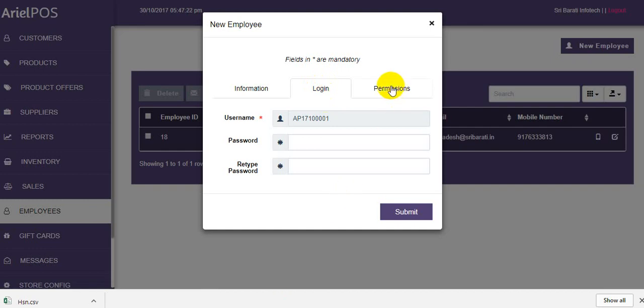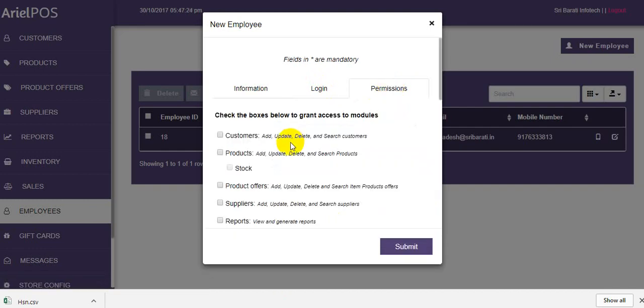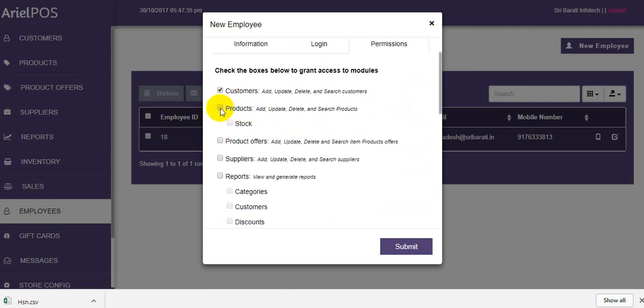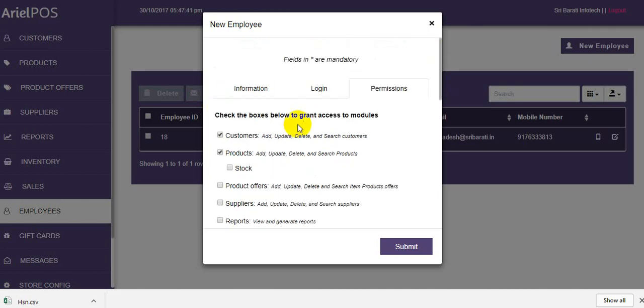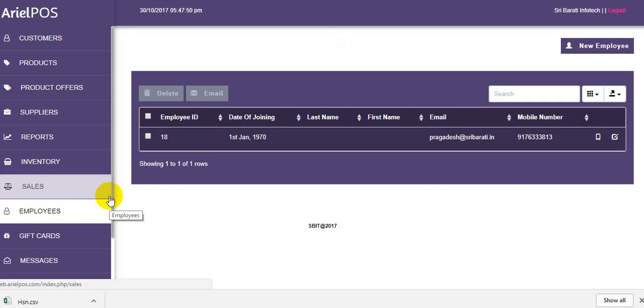By using this permission option, you can give user permissions to your employees. For example, if your employee should view only the customer module, you can just click this button. Or if your employee should view only products, then products. So based on the user access permission, whatever modules are ticked here, those will be displayed for the employee. So these are the options for the employees.